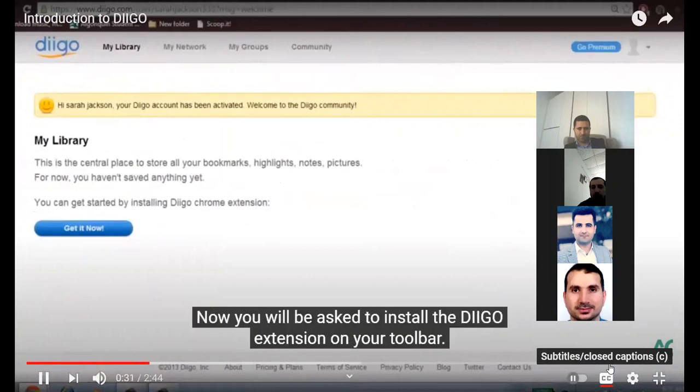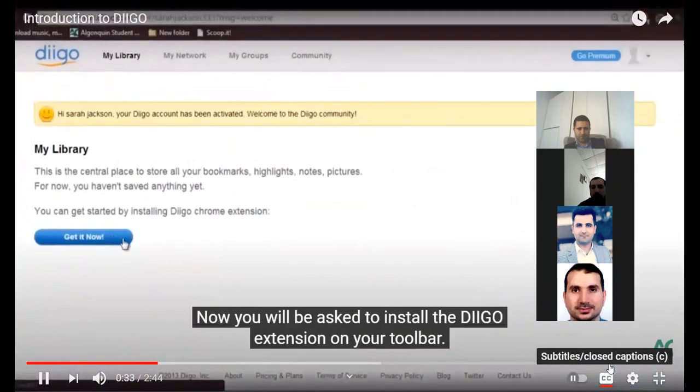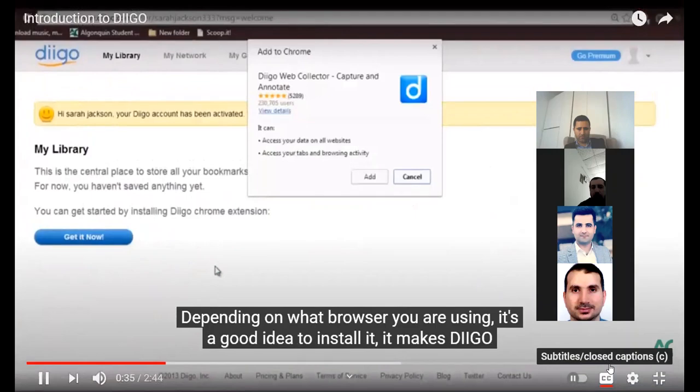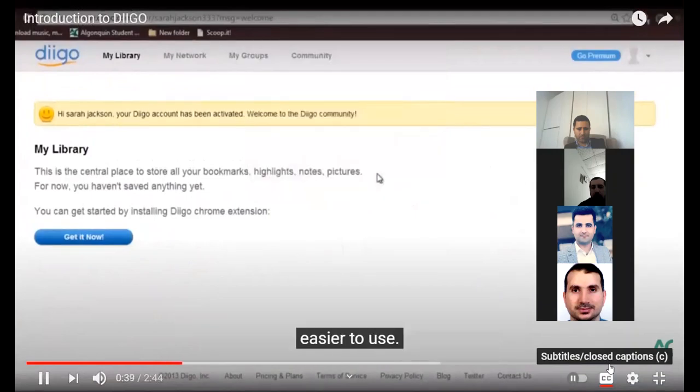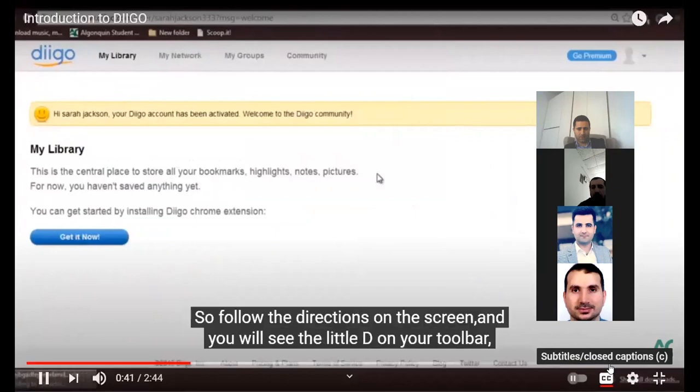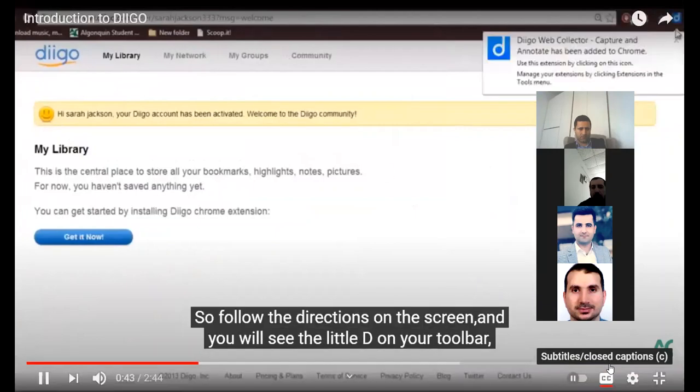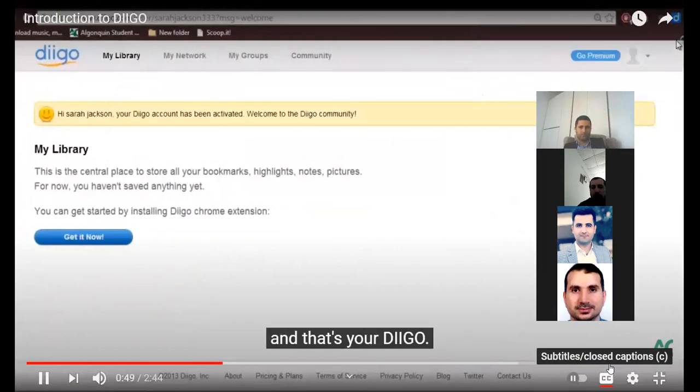Now you'll be asked to install the Diigo extension on your toolbar, depending on what browser you're using. It's a good idea to install it. It makes Diigo easier to use. So follow the directions on the screen, and you'll see the little D on your toolbar, and that's your Diigo.